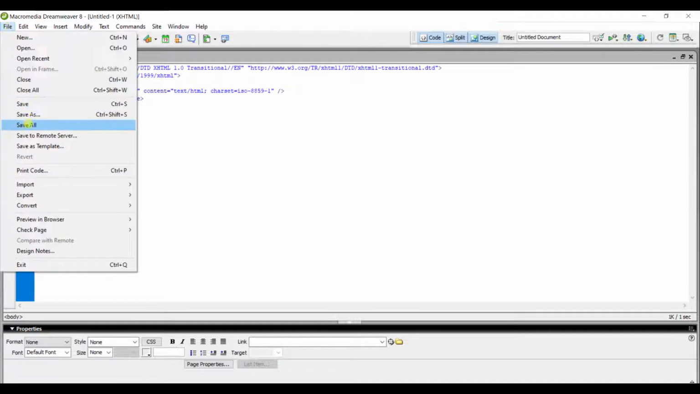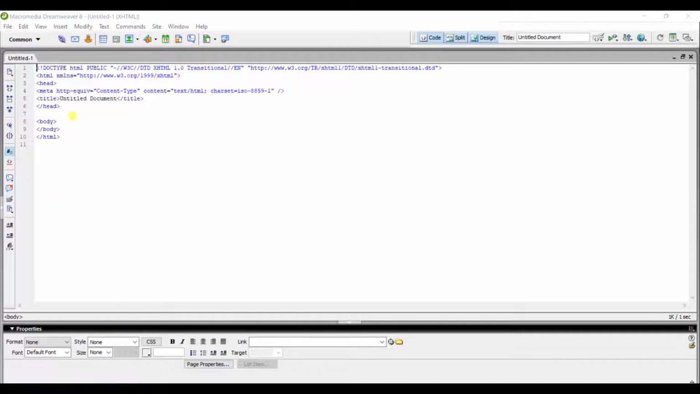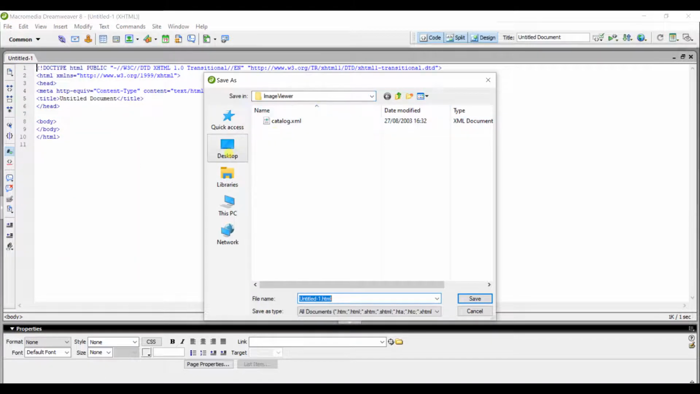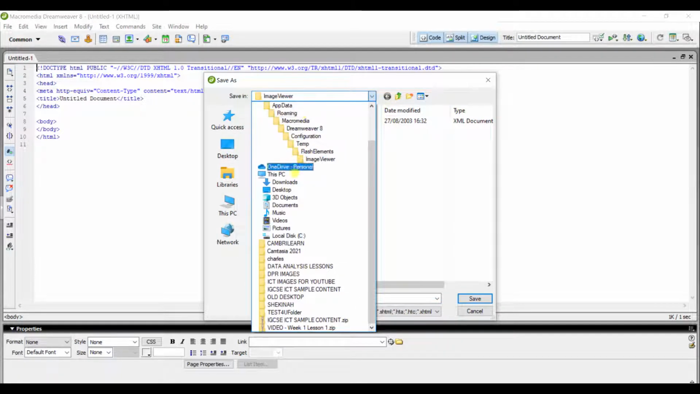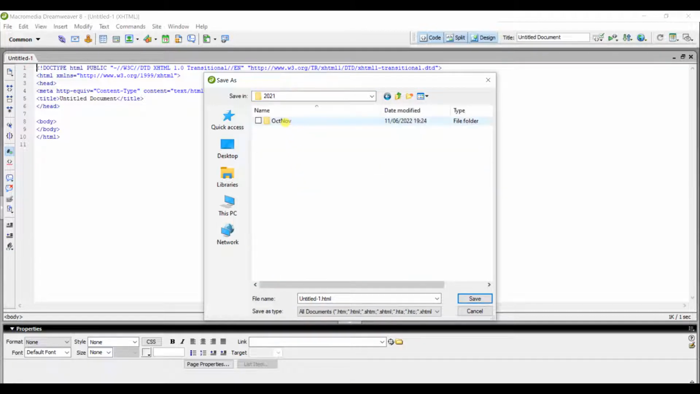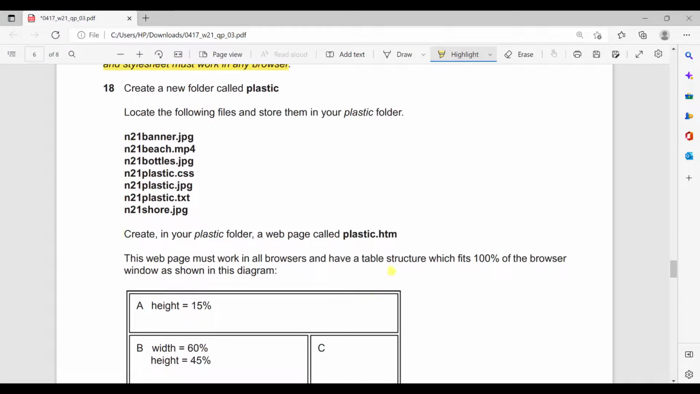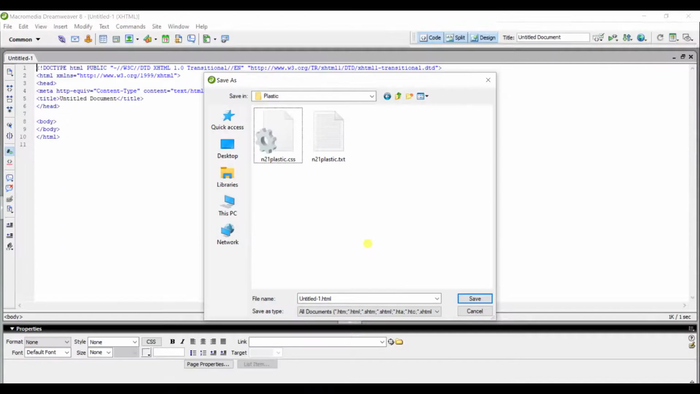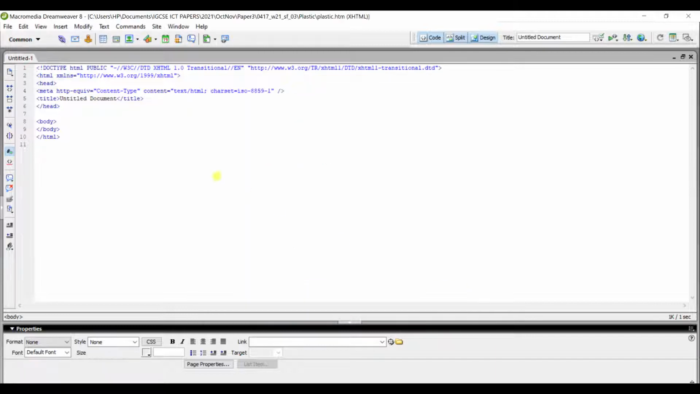Then first thing first is to save it, and save it in the same plastic folder according to the instruction. Locate your folder; mine is in Documents, in ICT IGCSE papers, October-November paper 3, and in plastic. The instruction says the name of the web page is plastic, so that's what I'm naming it, plastic.html. So I'll save it in that folder.